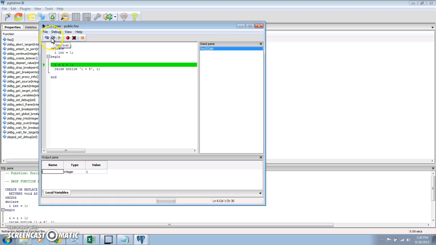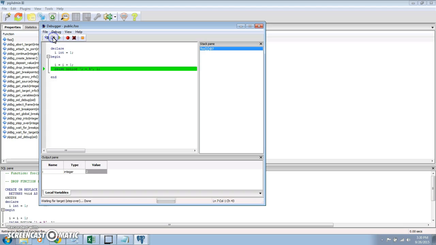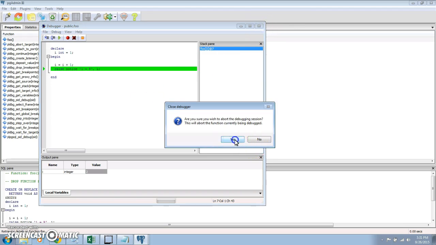So it's step over, step into, breakpoints. Okay, and you can look at the output here. So i is 1, which I set up here. And then if I step over, i is 2. Okay, so that can be useful for debugging any kind of functions you have in PL/pgSQL.